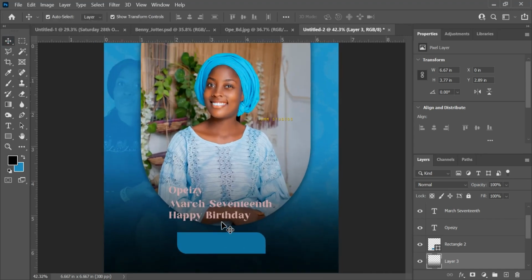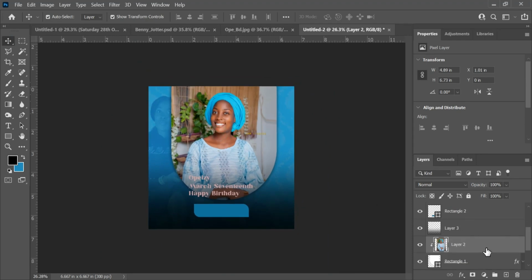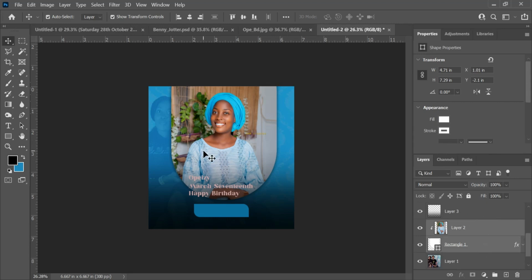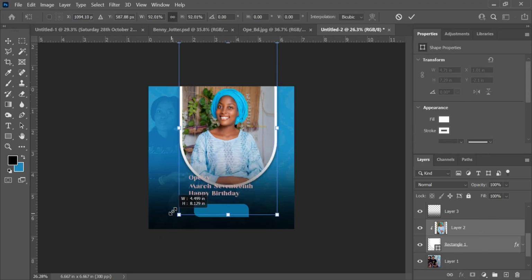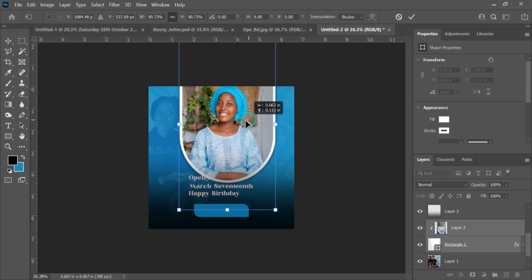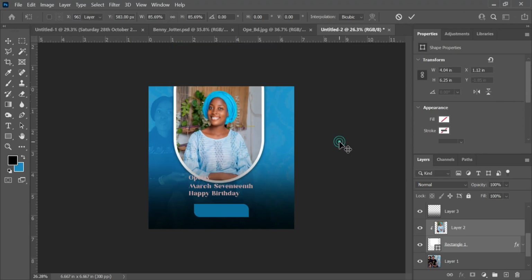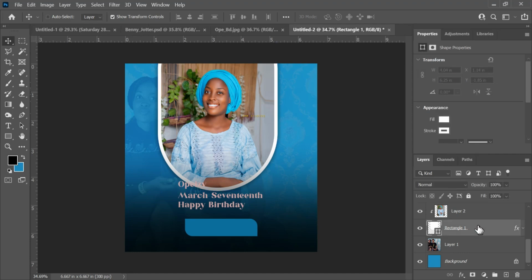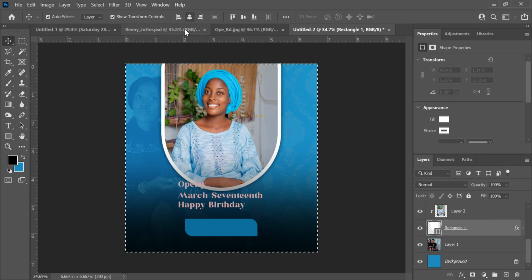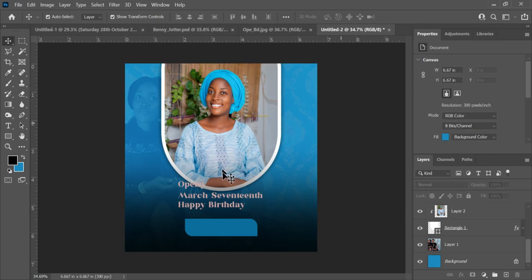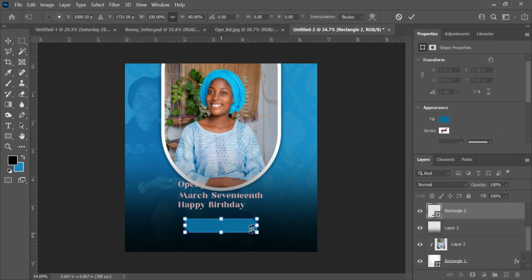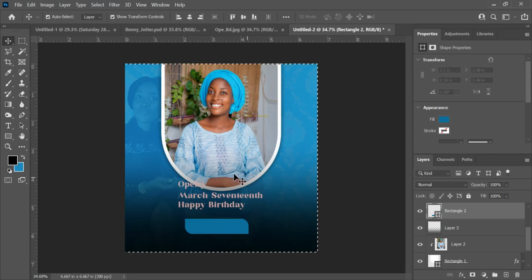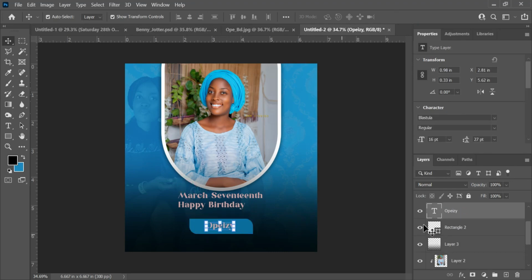So at this point I need to reduce this a little bit, maybe like this. Something like this will be fine. Fine. So now I want to take this, maybe raise it a little bit like this. I'm going to centralize it again. Deselect. So this name right above here, I'm just going to bring it inside of this.